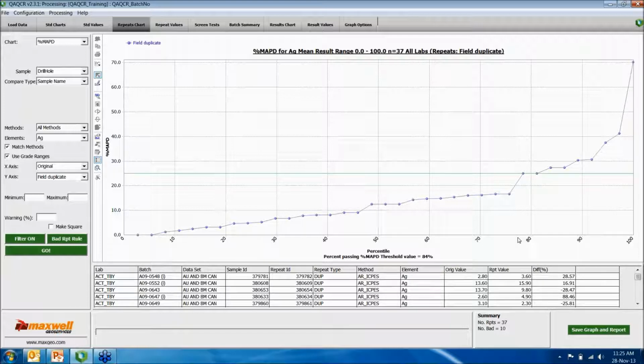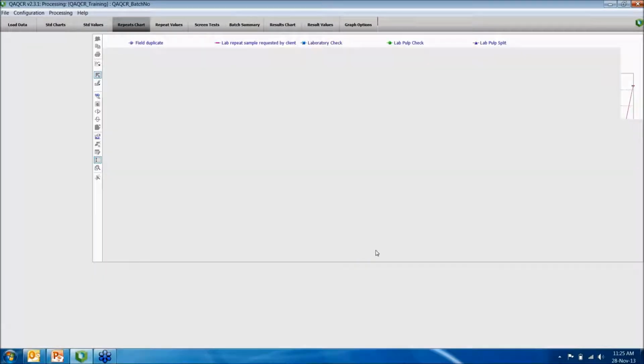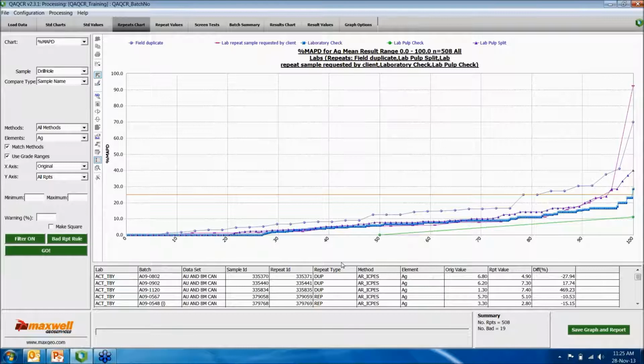84% of the assay results have got less than 25% variance. So it specifies the percentile passing percent, MAPD threshold value is 84%. So if you're plotting all repeats, now the level is gone because you used to have a level here, but for different charts you've got different levels. So that's been removed because it was not relevant when you have more than one repeat type selected.